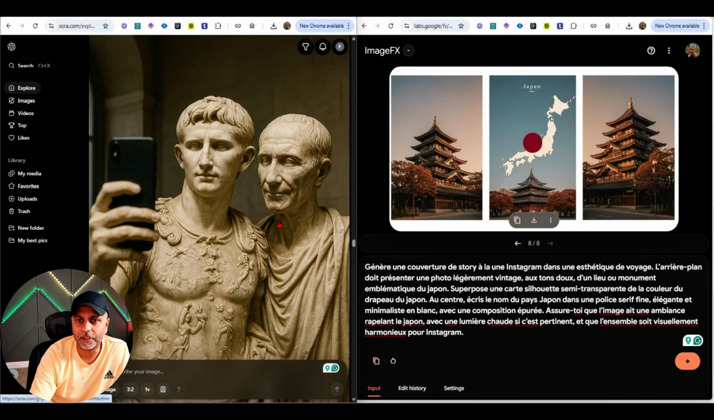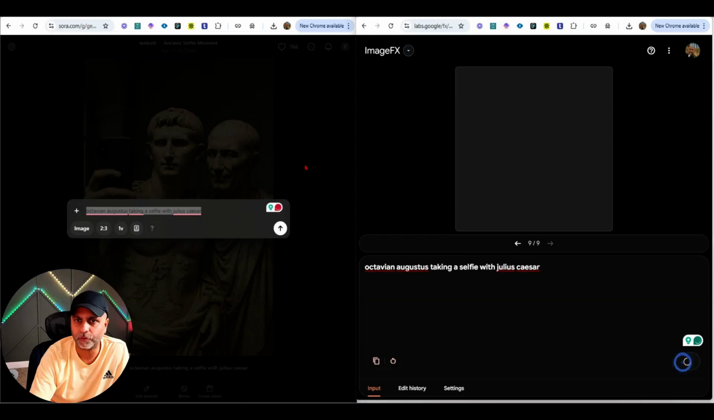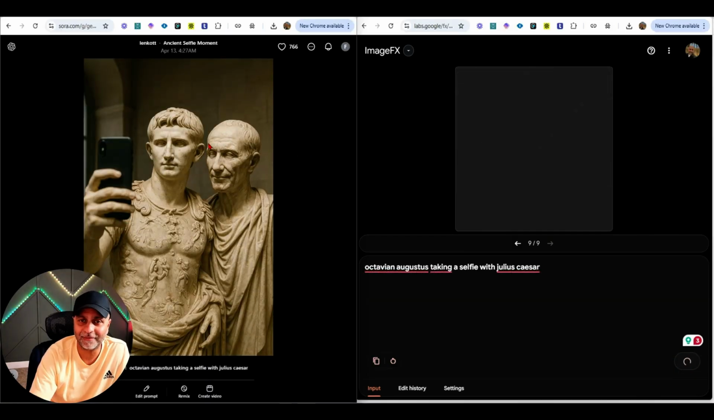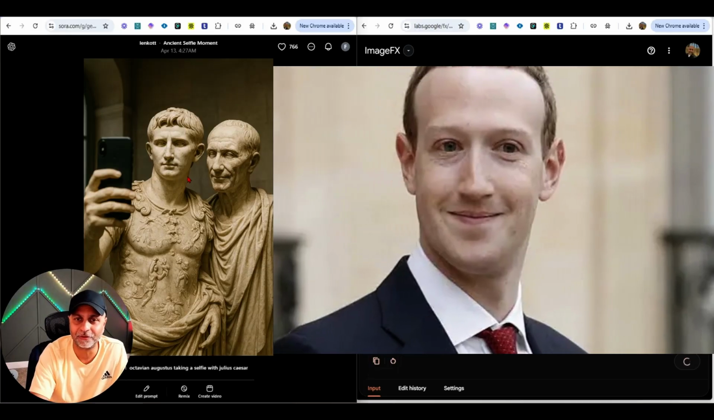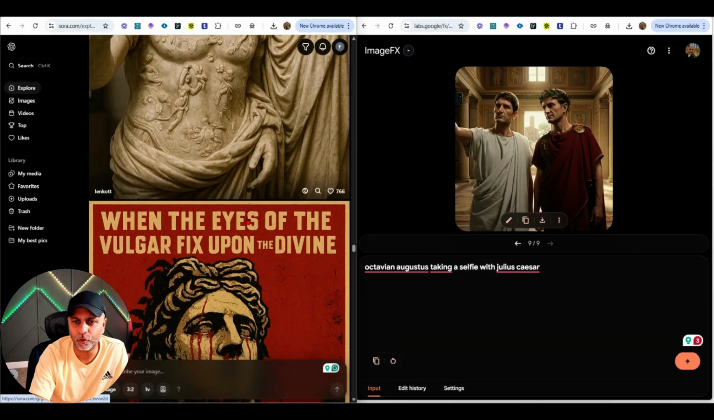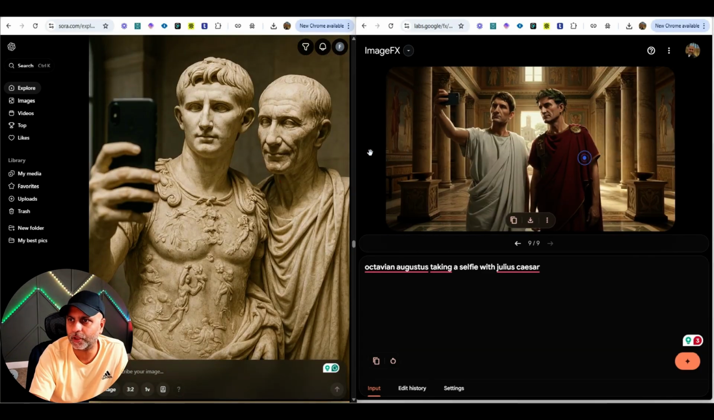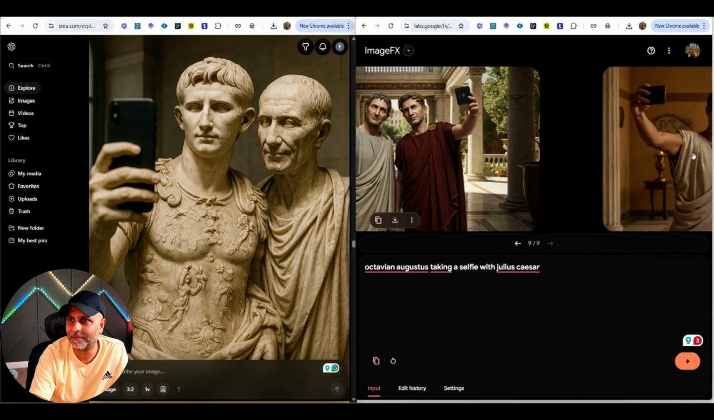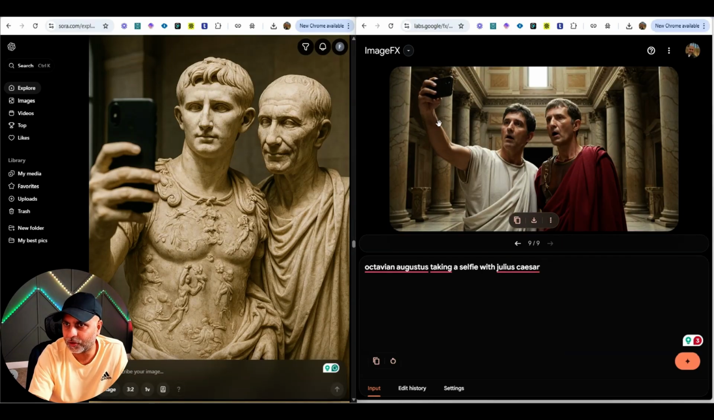Now, this would be the interesting test because we have Octavian Augustus taking a selfie with Julius Caesar. Let's see if this works out. Frankly, I thought that was Mark Zuckerberg. I don't know, this person had an uncanny resemblance to Mark Zuckerberg. So let's see if we get this one. Let me try a few more. Oh, this should be interesting. So this one was a statue, but this one looks more realistic, but it is interesting. I like it. It doesn't look as real. I think this one looks the most realistic.